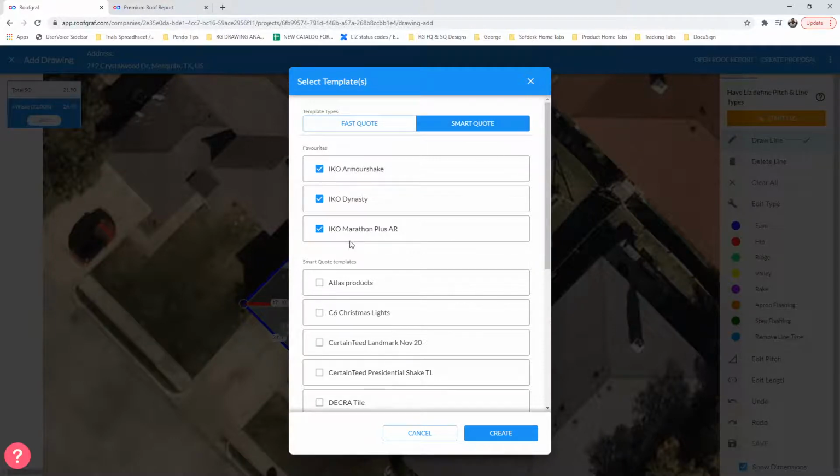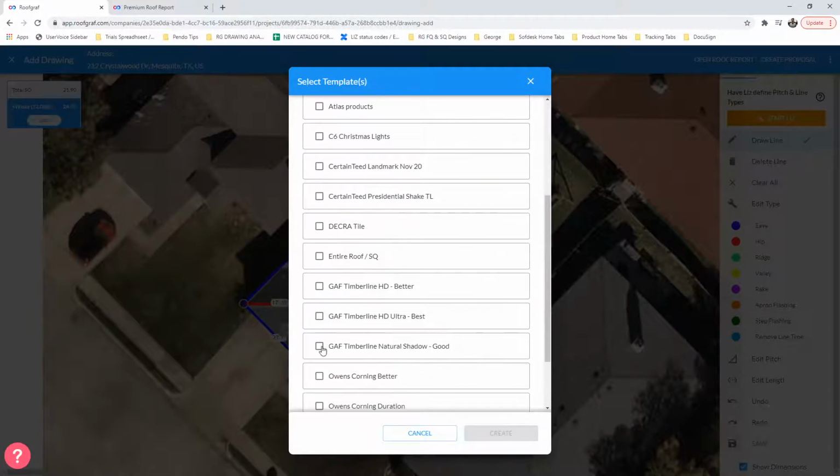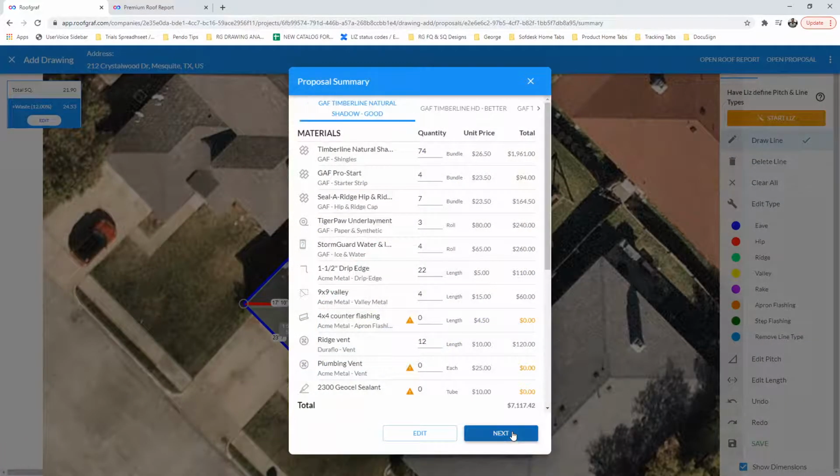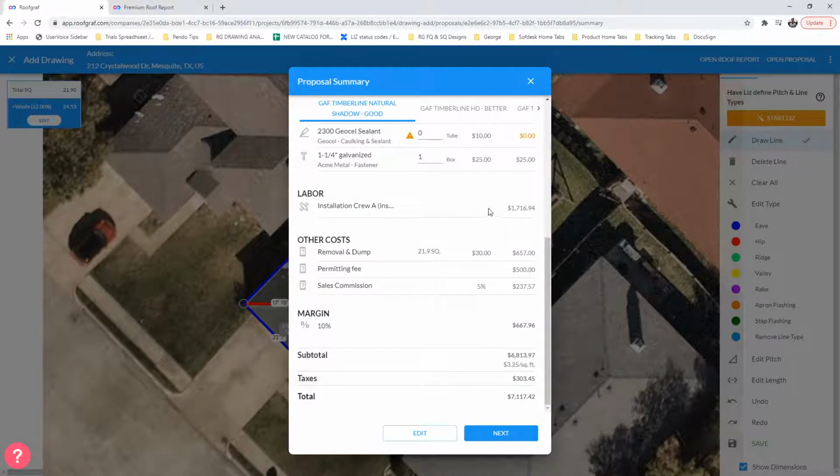And you'll see your favorites are already selected. You may decide to use some different templates for this particular customer. Let's say their neighbor has GAF and that's more what they're interested in. Once you've selected the correct templates, we will obviously calculate the quantity of each material required, as well as any other labor costs, other costs, and we'll apply only enough margin so that we respect that selling price range. In this case, I had an upper limit of $325 per square.